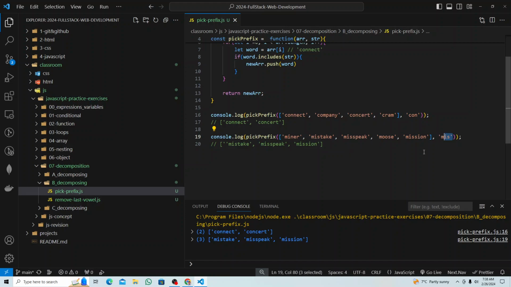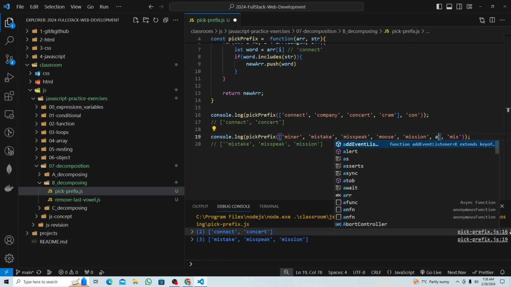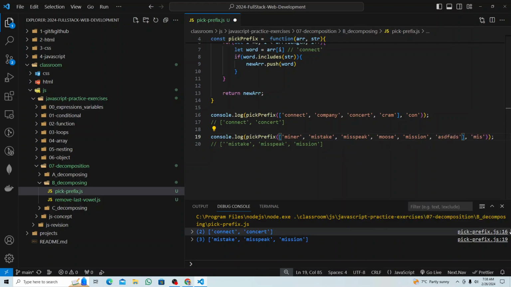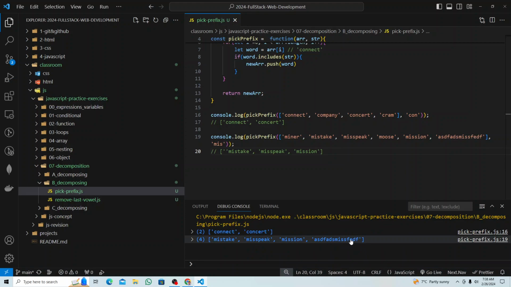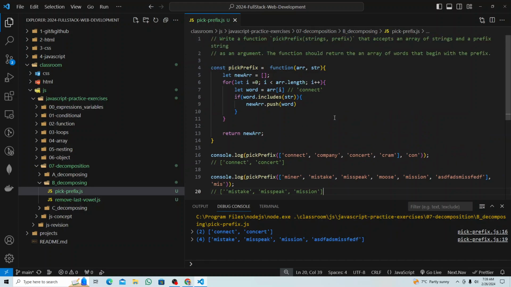So this basically is fine, right? The only thing is, for example, let's say I put here some word like this, and I put mis in the middle, and again add something like this. So will this be correct or not, because it did not start with mis, right? But let's run this code. You see, you get that one also, because includes matches this also.